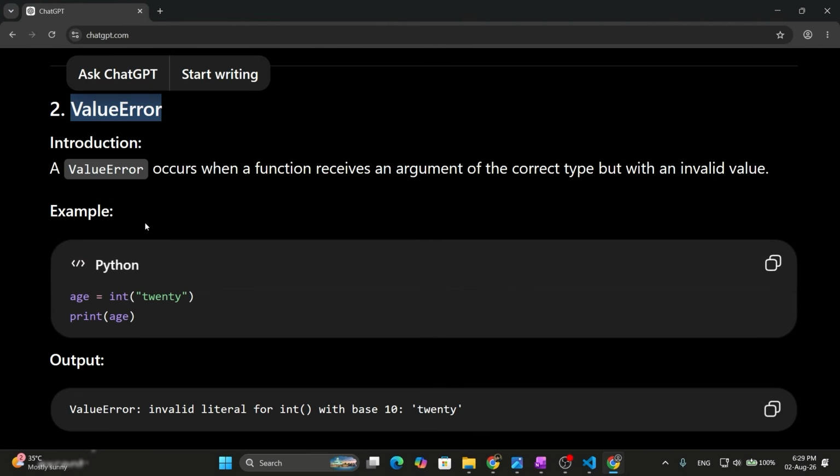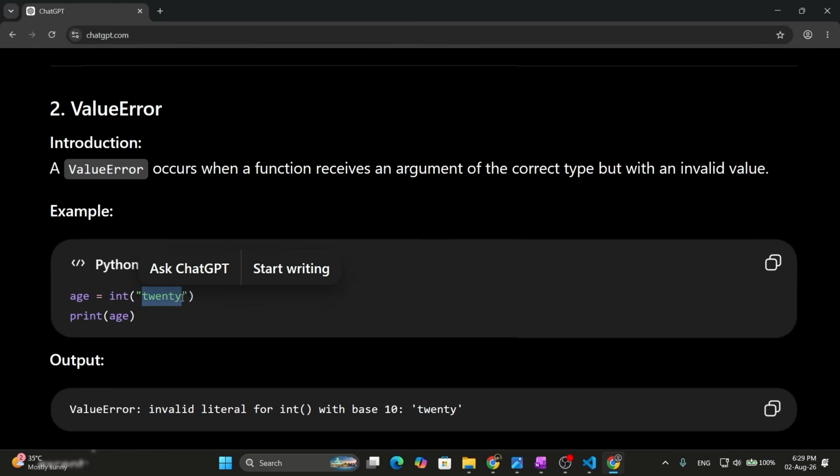After that we have value error. Now what is value error? Just see the example over here. We have a string, 20, and we are trying to convert the string into an integer. We are explicitly trying to convert a string into an integer, which is not possible. I have shown this error in the lecture on variables and data types, where you cannot convert a string into an integer by explicitly trying to convert it.